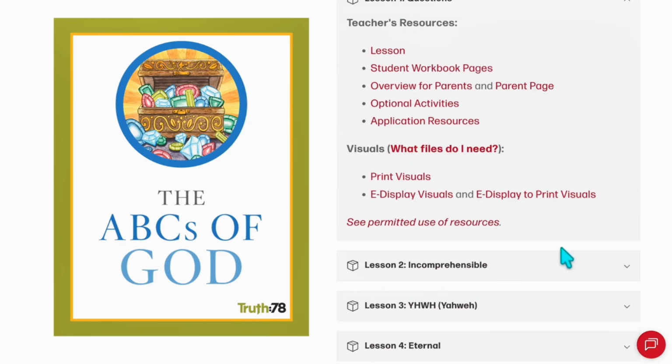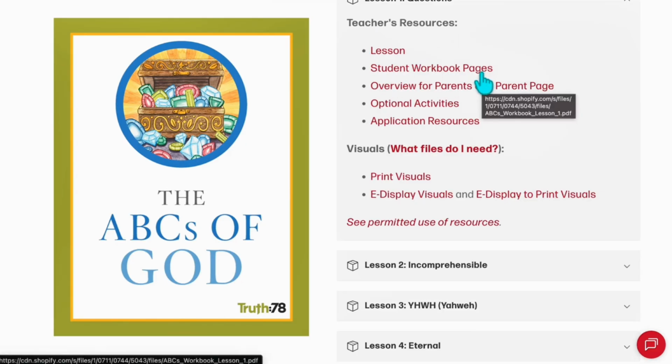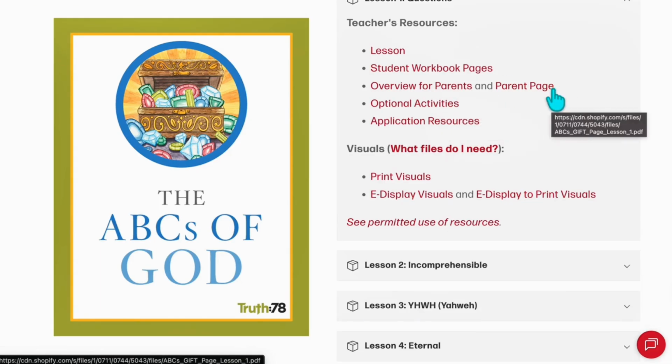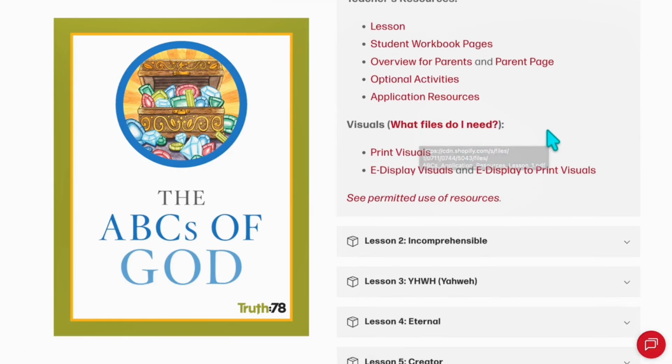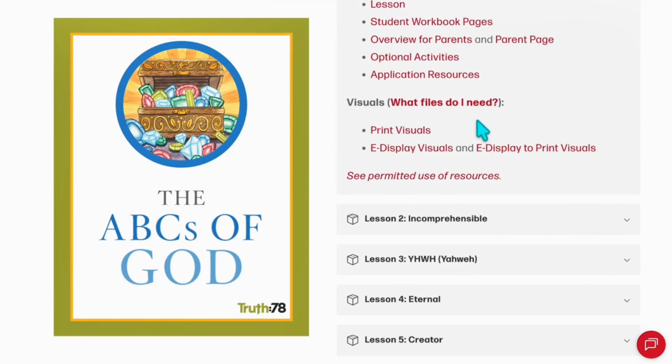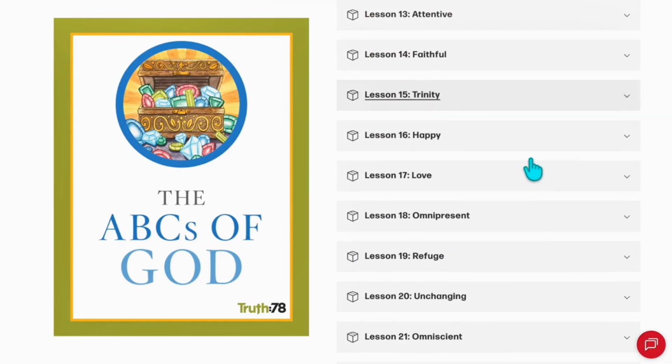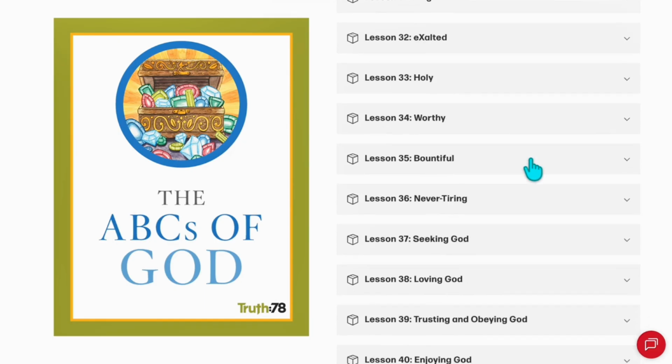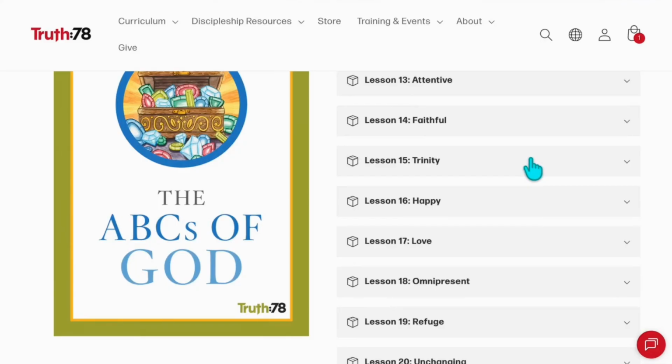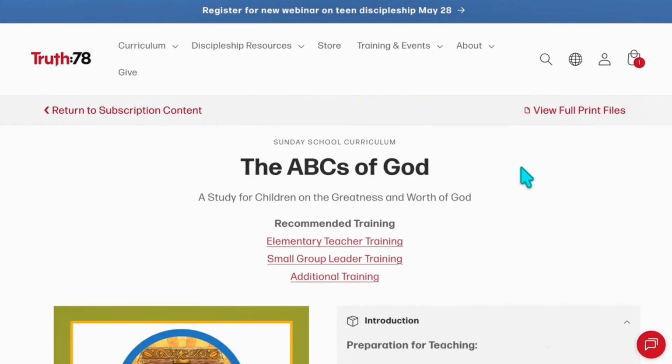You then have all of your materials broken down lesson by lesson for ease of use for the teachers. So you have your lesson, your student workbook pages or consumable products, your parent pages, your optional activities, application resources, and visual aids. Your teachers can access everything within that curriculum title, and it is all broken down lesson by lesson for ease of use. At the top are specific training materials designed for that specific title.